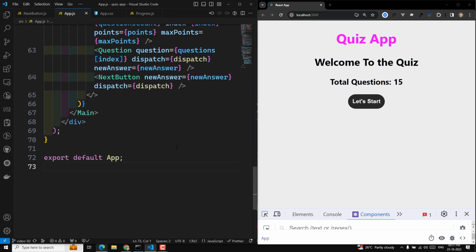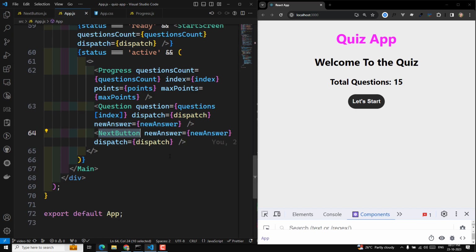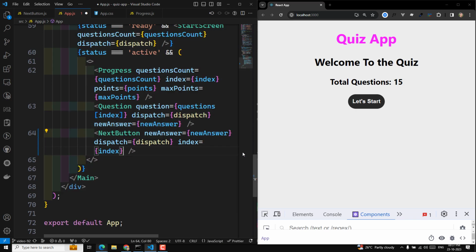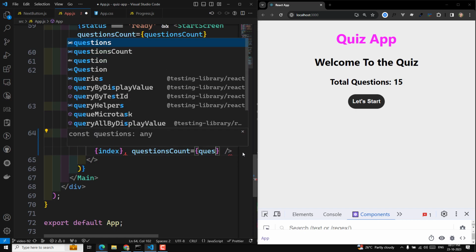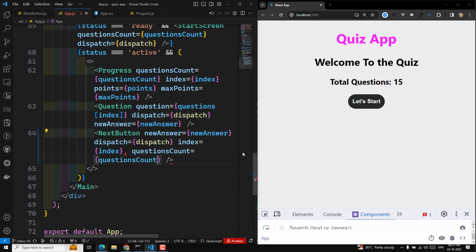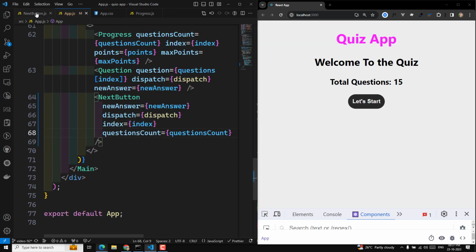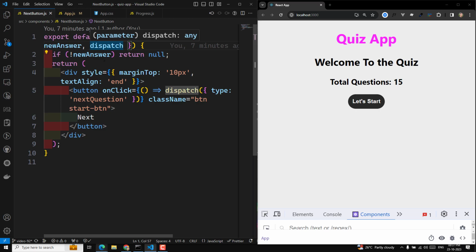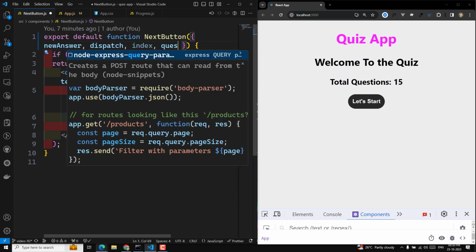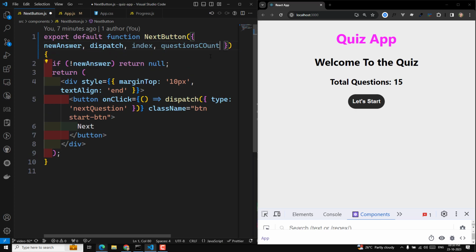Okay, let's go to app.js. Here this is our next question, right? We have the index, so we will get the index, and we also need the questions count. We have the questions count, so we will send that to this component as well. So we are sending the index and also the questions count. Let's capture them in our next button. So this one is done.